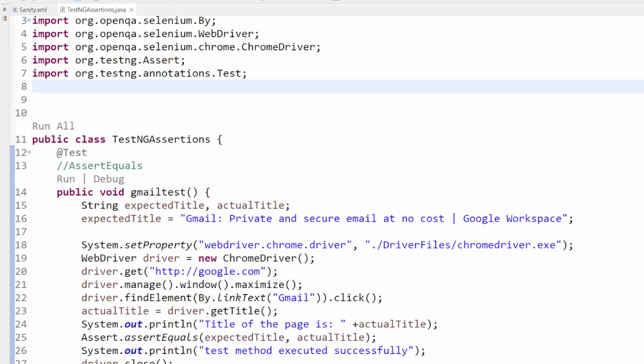So that concept is RetryAnalyzer. Now we will see how we can implement that. The retry failure mechanism in TestNG.